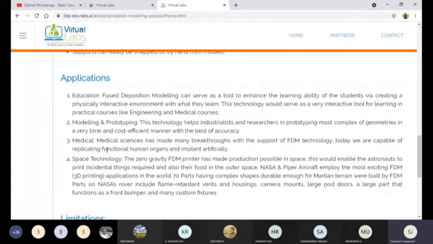And in the medical field, how can we use these machines for medical applications? Here we have the answer. Medical sciences has made many breakthroughs with the support of FDM technology. Today we are capable of replacing functional human organs and implants artificially. That is what we discussed in the beginning classes when we were discussing the applications of 3D technology. Nowadays, 3D technology is most commonly and successfully achieved in the medical field.